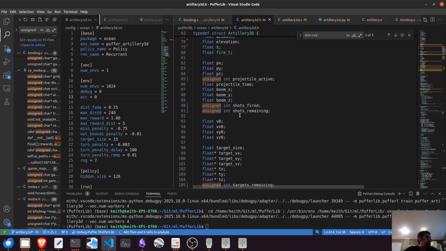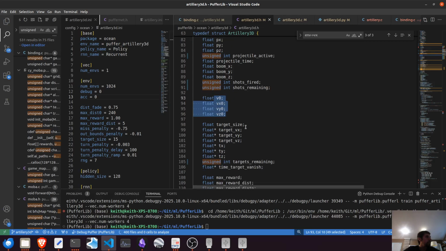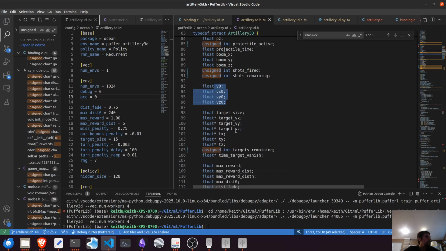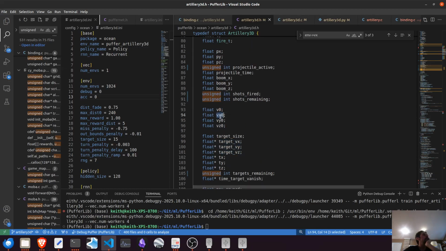Just double check. There's the initials, tx, and then target VX. Oh, so TX VX, that was for the projectile. So really what I care about is target VX, like this. And then currently it's for multiple drones.